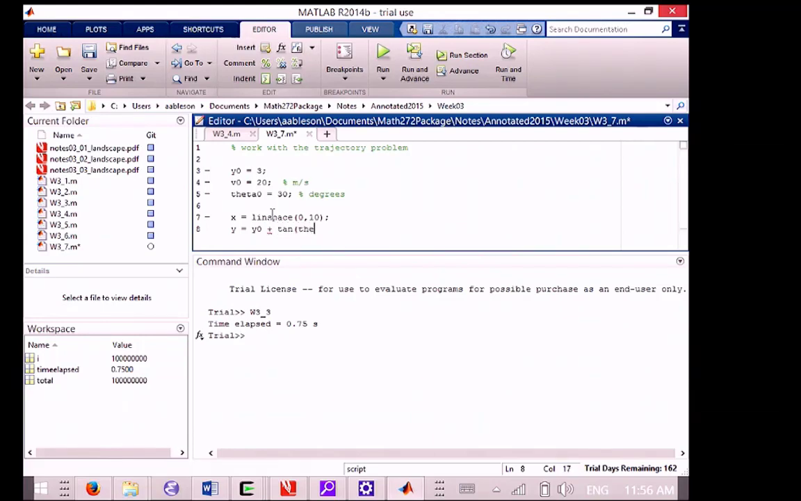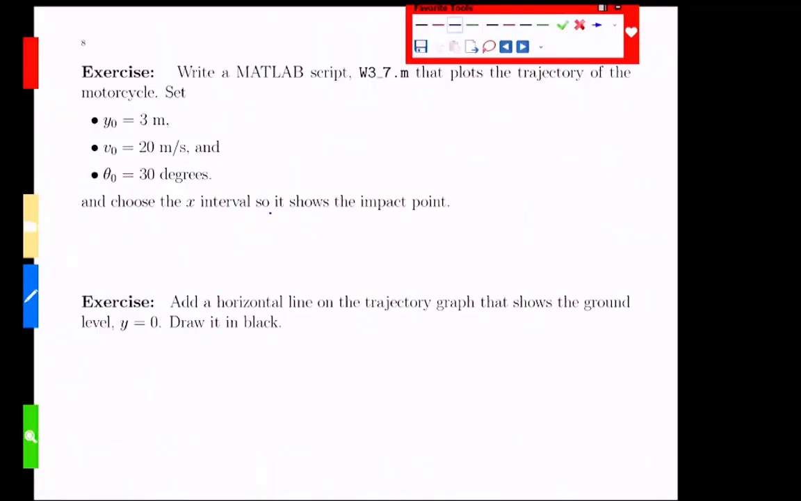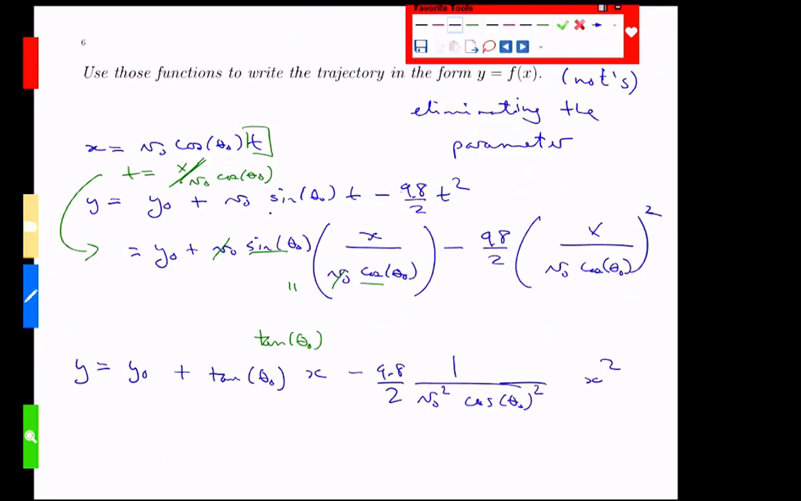Tan of theta naught times x plus minus 9.8 over 2. And then it can be 1 over, let's do it this way. Okay, so we can divide it by that. How about we just divide it by that? Cos of theta naught squared and a v naught squared. And all of that times x squared. I think that's our formula. I'm just going to flip back for 1 sec and go to our formula. That's the bulk of it.